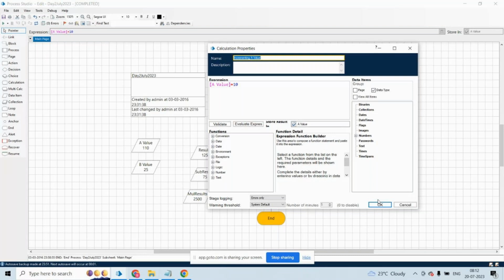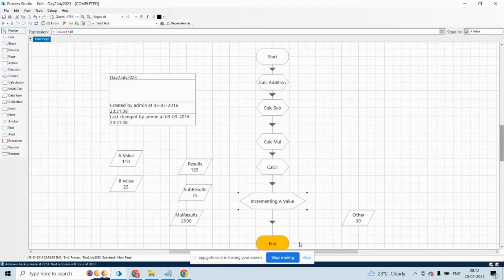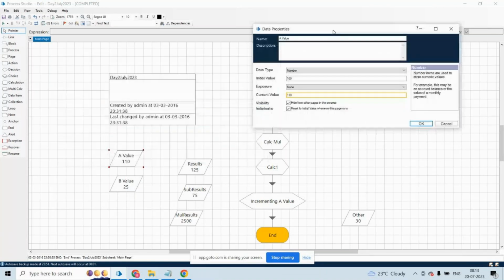Okay, this is important. Now you clearly observe this. Now a value is 110, b value is 25, results is 125, 75, 2500. If I double click on this, what is the initial value? 100, right? What is the current value? 110. You see, initial value is 100. Now what is the current value after executing? 110.